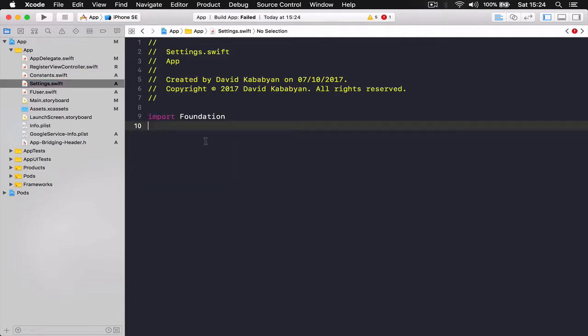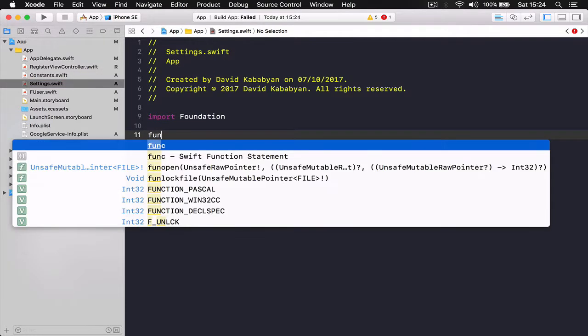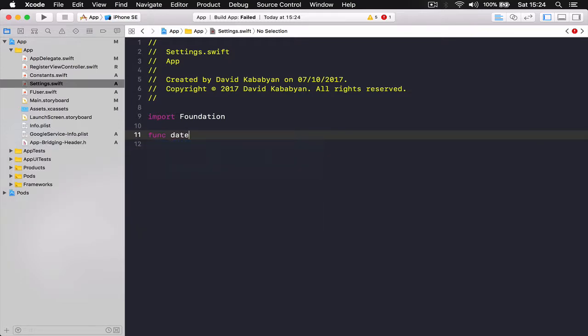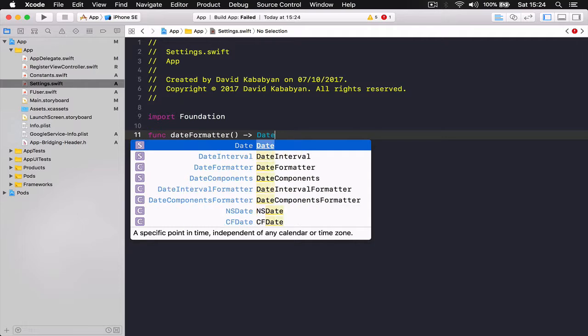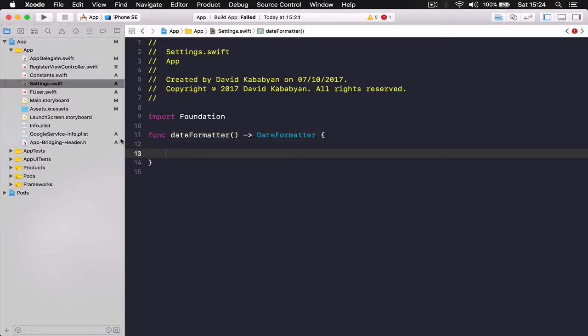And I'm going to call this settings. So let's go to settings, and here I'm going to call a function, call this dateFormatter. This is going to be returning a DateFormatter. So this is our function name. In parentheses goes any variable, something you are passing to the function, if you are passing something, and after the arrow, this is what the function will return. So this function doesn't take any parameters, but it returns a DateFormatter.